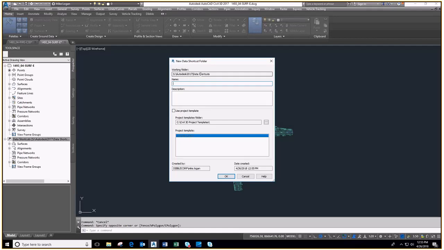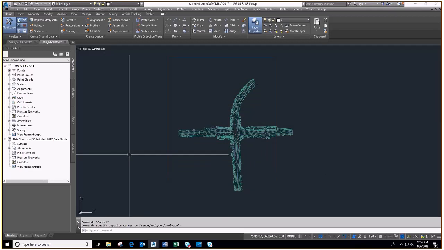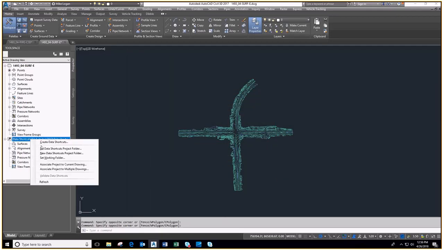Hopefully it should default to where we normally save them. That's on the S drive, Autodesk 2017 Data Shortcuts. Give it the name of your project number. In this case, since this, and you click OK.